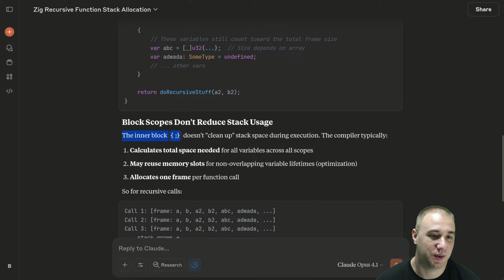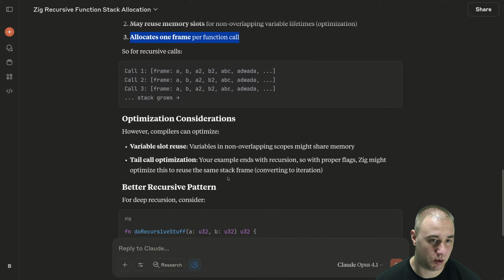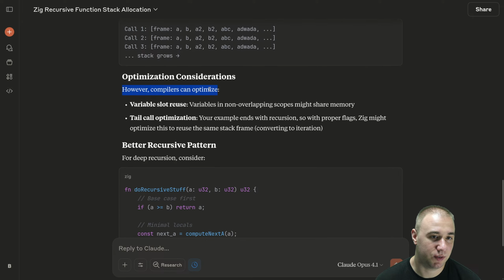Oh no, so I was wrong. The inner block doesn't clean up stack space during execution. The compiler typically calculates total space needed for all variables across all scopes, may reuse memory slots for non-overlapping variable lifetimes as an optimization, and allocates the frame per function call. However, compilers can optimize variable slot reuse, tail call optimization, and reuse the same stack.